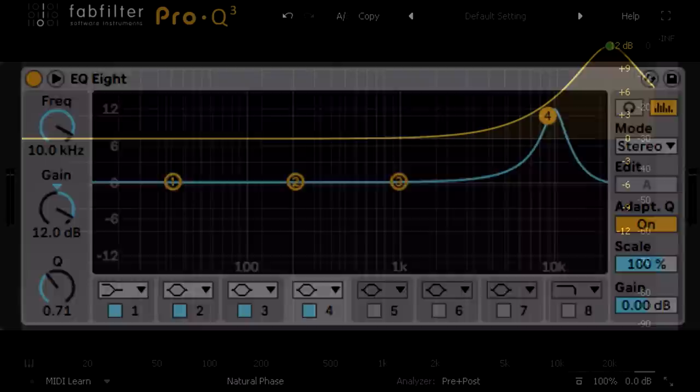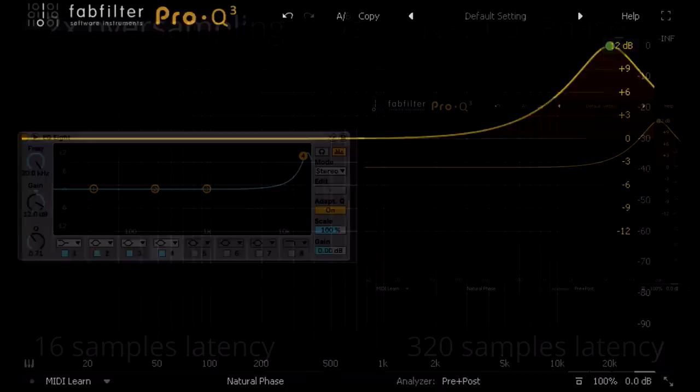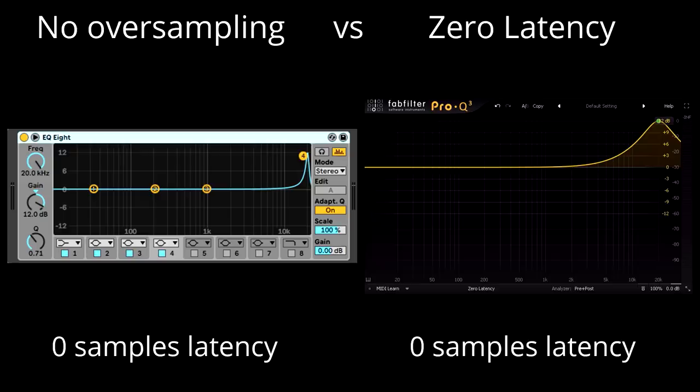Pro-Q3's natural phase mode is probably closer to the response of a perfect analog EQ. But the price you pay is 320 samples of latency. Of course, latency shouldn't matter in a pure mixing context, assuming plug-in delay compensation is working correctly. But Live has a particular focus on live triggering, so perhaps the lower latency is a real advantage in that case. But if low latency is the priority, Pro-Q3 seems to be the clear winner, as it doesn't cramp at all, even in zero latency mode. I would have thought that any developer capable of implementing super high quality oversampling like EQ8 would also be capable of implementing decramped filters with zero latency. But what do I know?